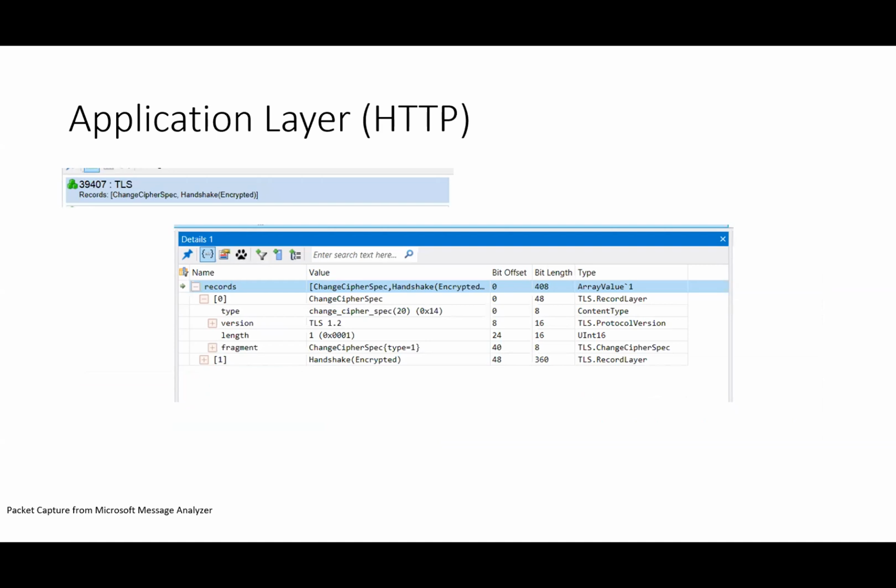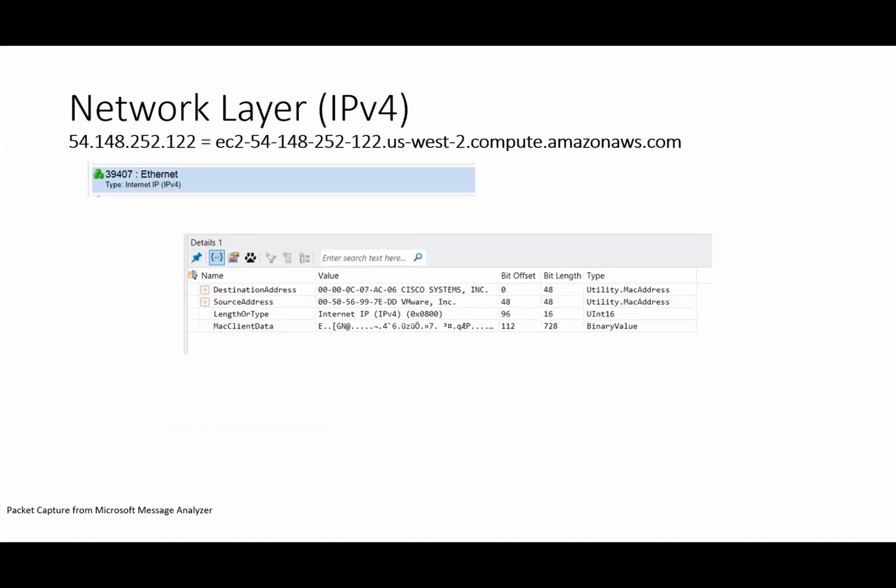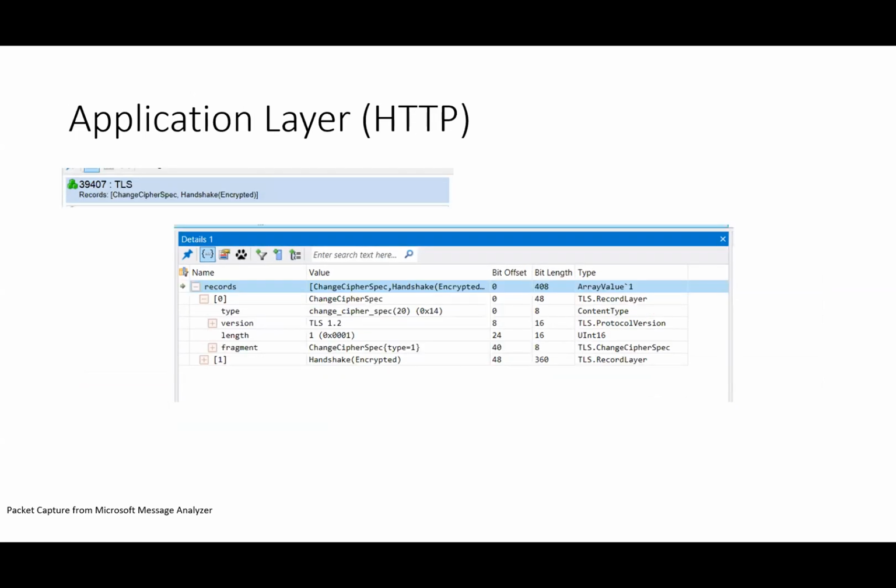So in this example, I have to skip forward. I think I was requesting a picture from something on EC2, the Elastic Cloud Storage that Amazon has. So this is a server that I manage talking to EC2.